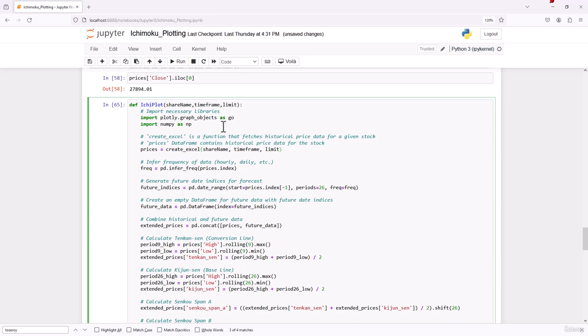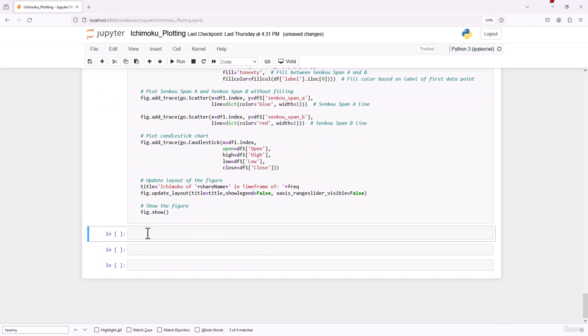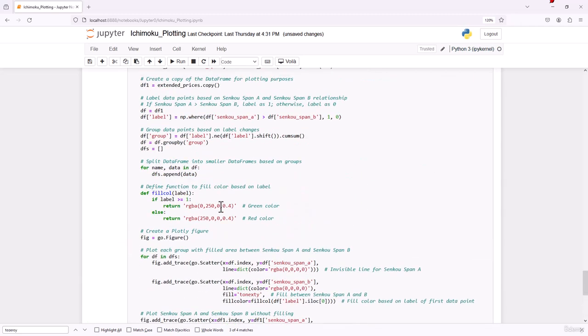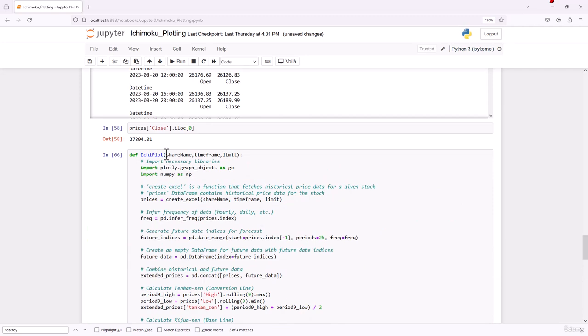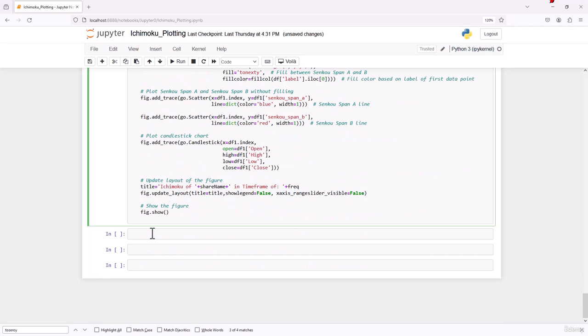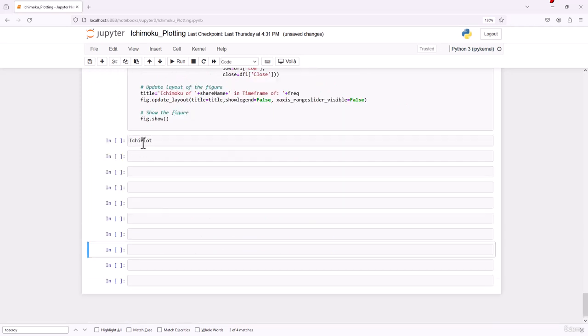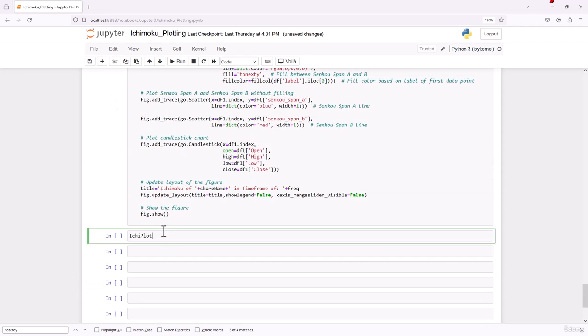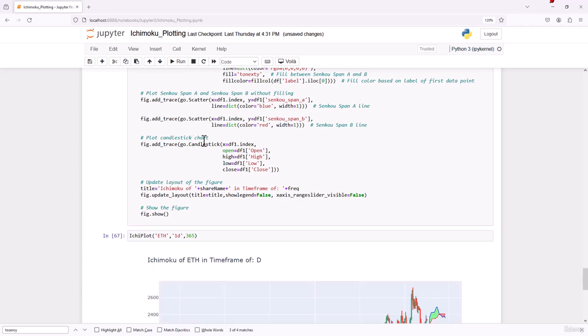Now, by calling the function and specifying the desired inputs, let's plot our desired Ichimoku chart. Beforehand, don't forget to execute the function definition code. We will see the function name once again. Now we copy the function name and exactly call it. Now let's create a few cells to bring the code up to the top of the page. Now, as an input, let's consider Ethereum cryptocurrency for a 1-day time frame and 365 candles equivalent to 1 year, and run it.